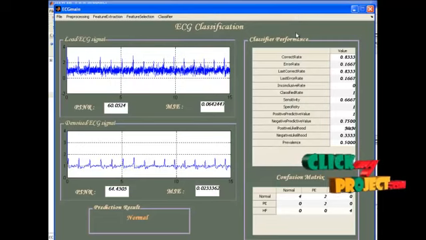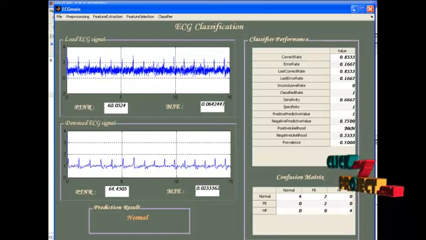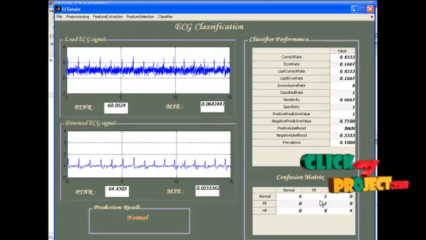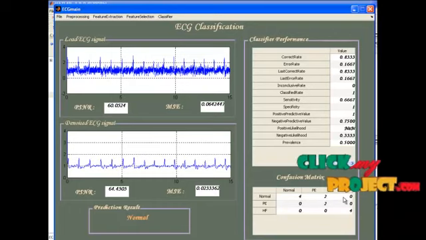Now see this tabular column. The classifier performance measures will be listed out here. That is correction rate, error rate, sensitivity, specificity. These are all the main classifier performance measures. And this one will be the confusion matrix. It shows how far our classification will yield the best performance, that means how the normal category is correctly classified as normal. The diagonal elements will show the correct classification. Other than diagonal, it will show the misclassification.